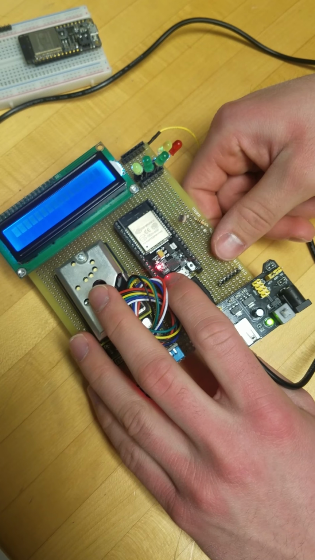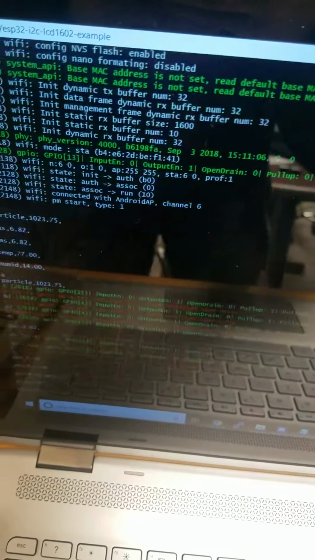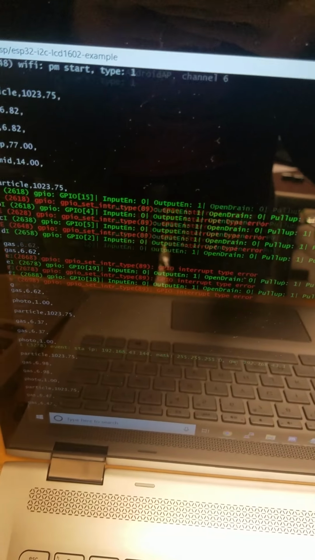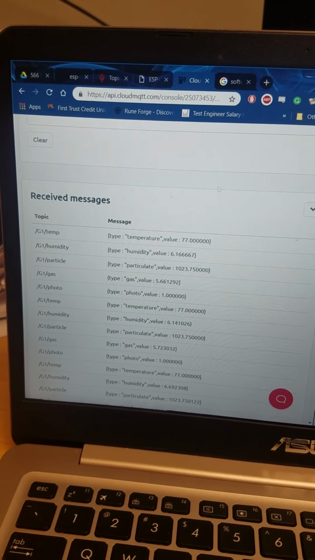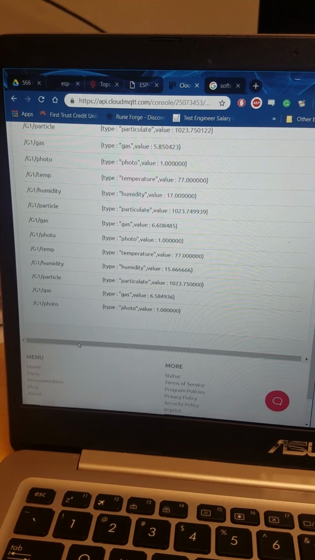The introduction for the MQTT. We're going to restart the system really quick. And this is going to be showing that it's going through and flashing it and then updating all of the values on the screen. And then if we come over here, all these values are being sent to the MQTT server, and we're just going to show that it's updating. And it should be updating about every 5 seconds currently.